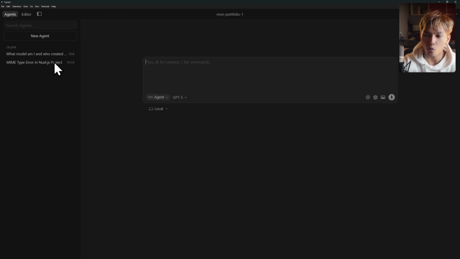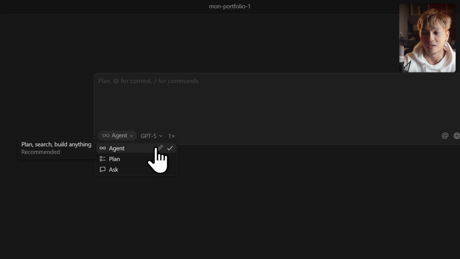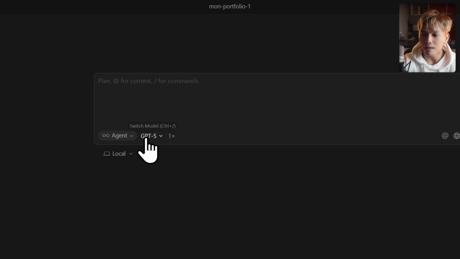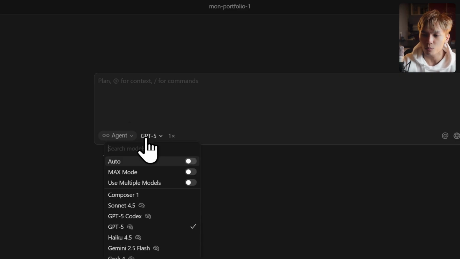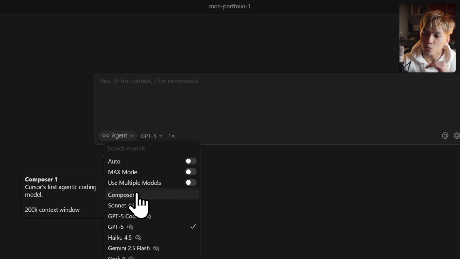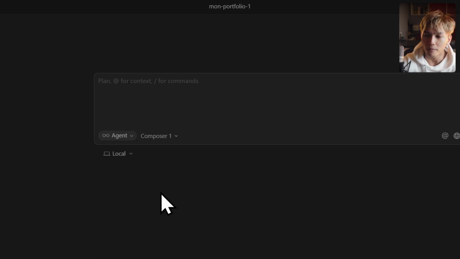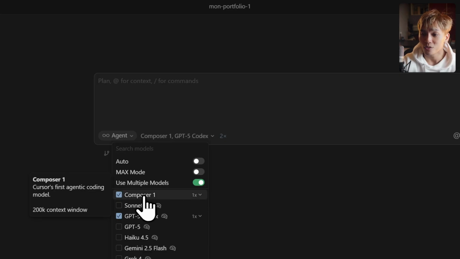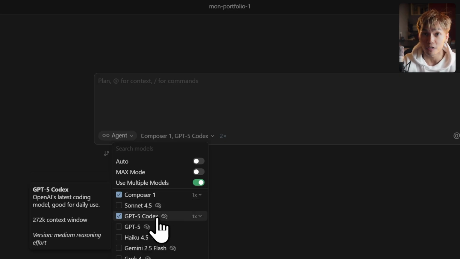In the agents, of course, we have the prompt box. We have options here to work with agents, to plan and build, but you can also just use plan and ask if you want to. Next to it, we have the models. I assume you already know this, so I'm not gonna bother explaining all this, but this is where you'll find the new model Composer 1. This is also where you can turn on multiple models to test different models and see different results. We're gonna try that later on.